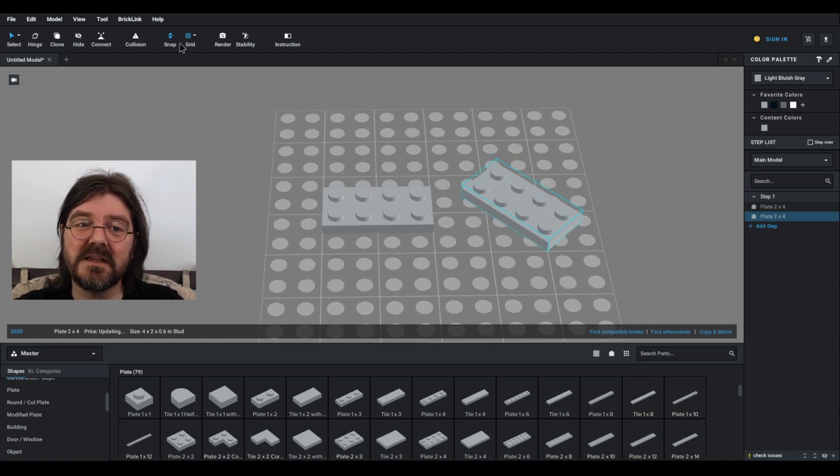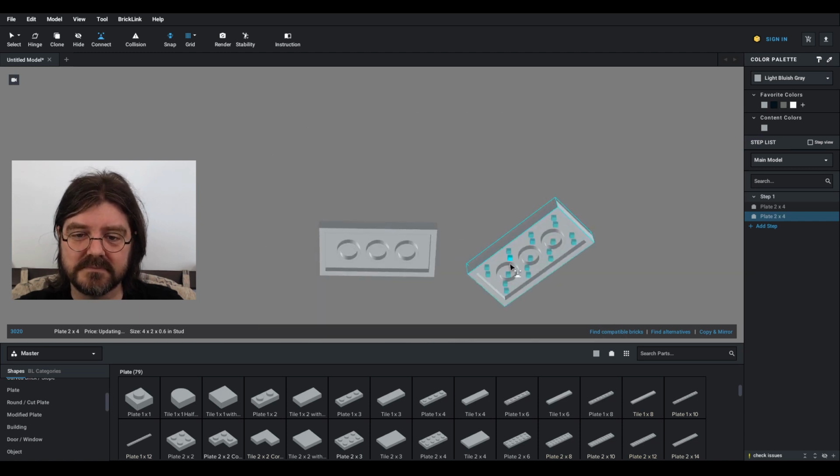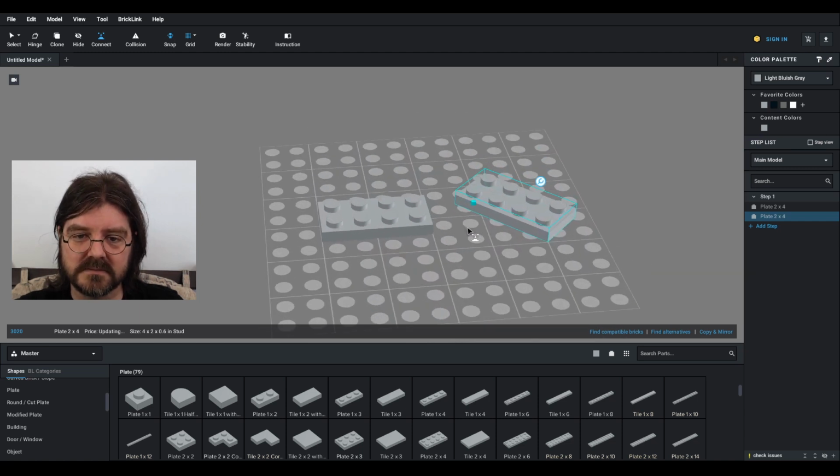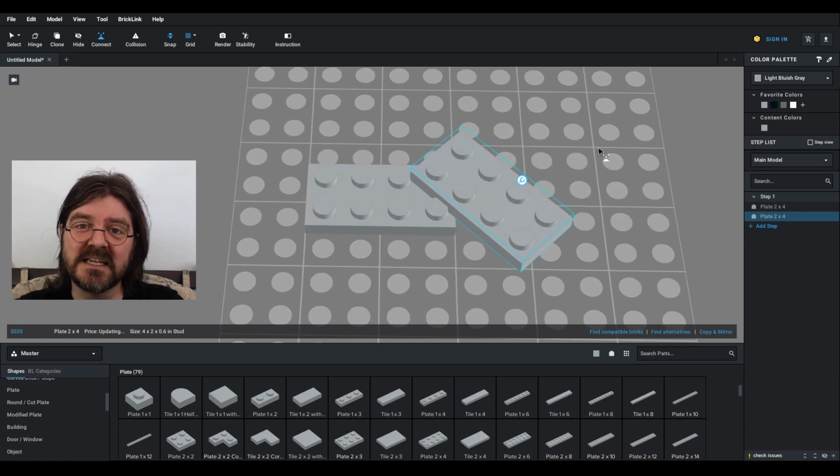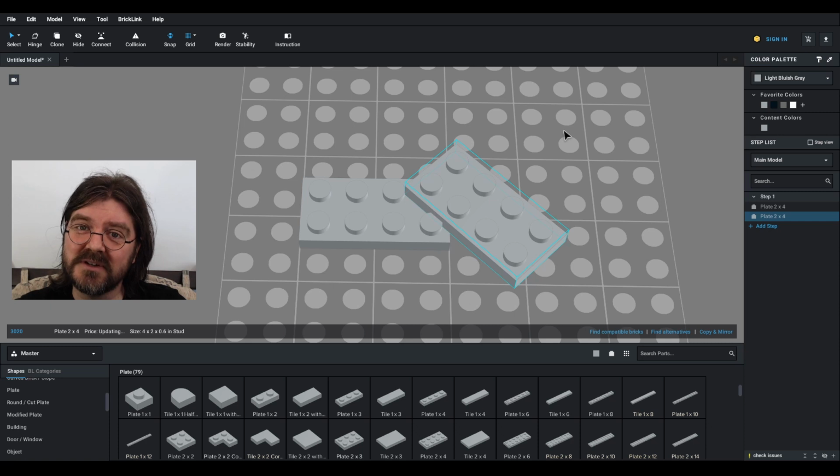If we do the same thing with the Connect tool, it will keep its orientation. This is both a good and a bad thing. Sometimes you don't want that brick moving in any direction. You want to keep its same alignment. Therefore, the Connect tool is better in that respect.